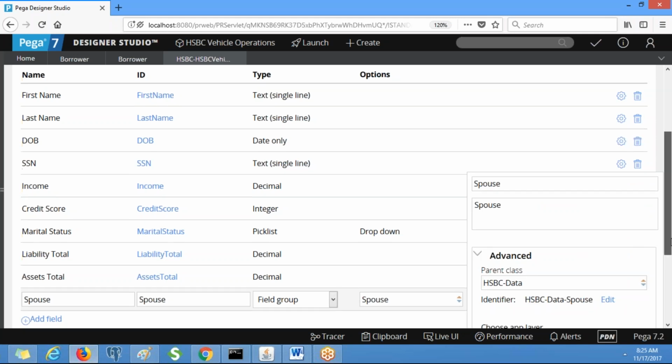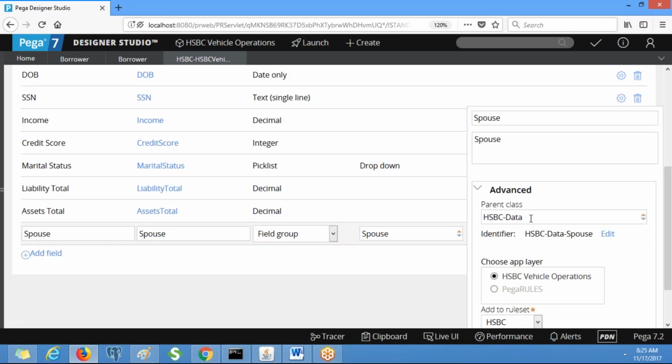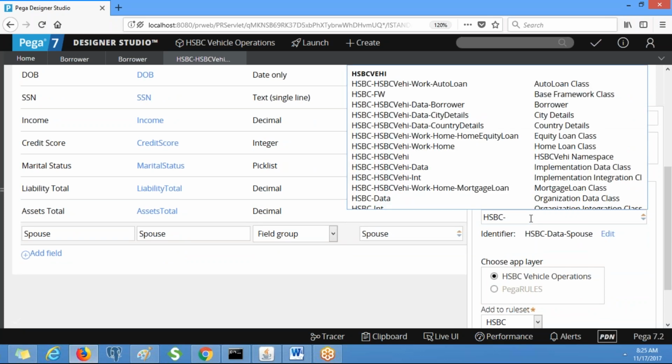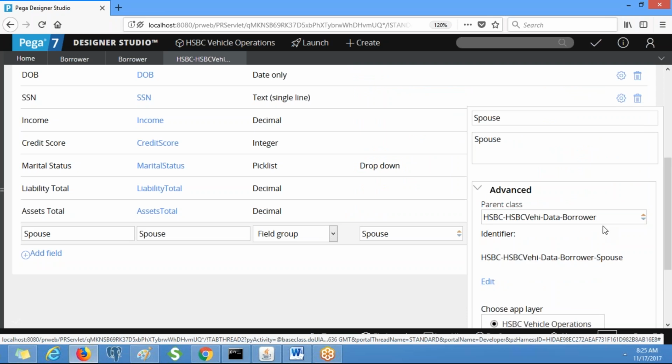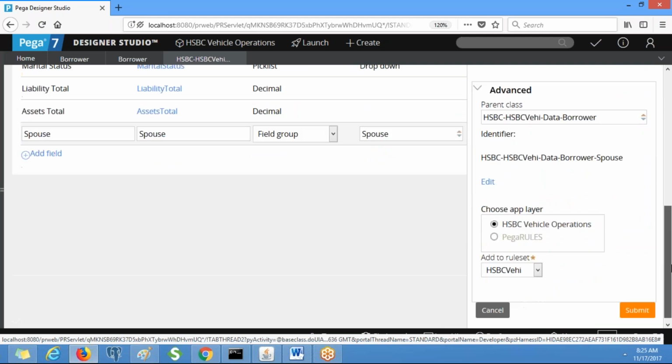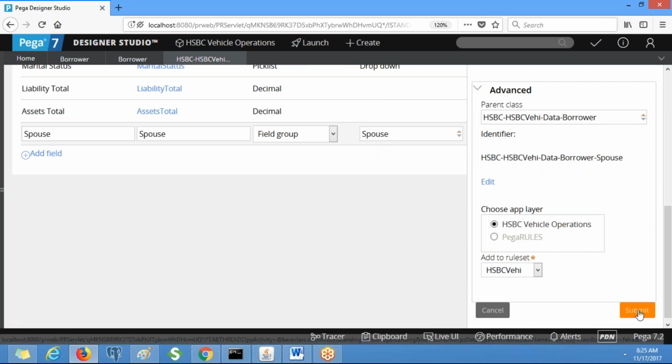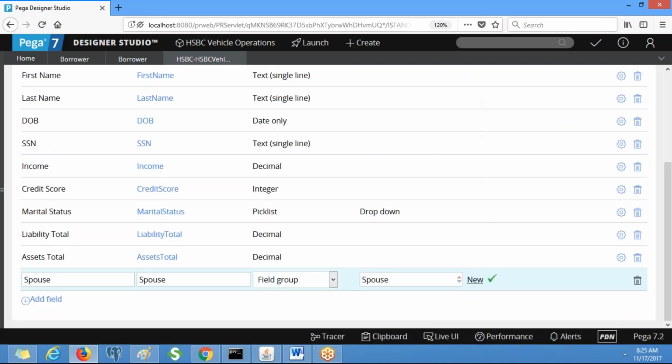So what is the parent class, you tell me? Yeah, exactly. HSBC-HSBC vehicle data-borrower. You need to select this one, so that only then can you reuse the properties which are defined under this class, otherwise not. Clear? That's it. Click on submit. Data class is created.